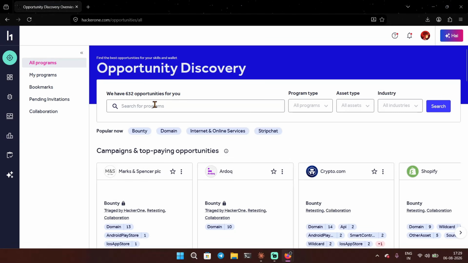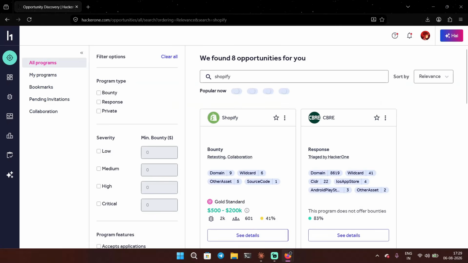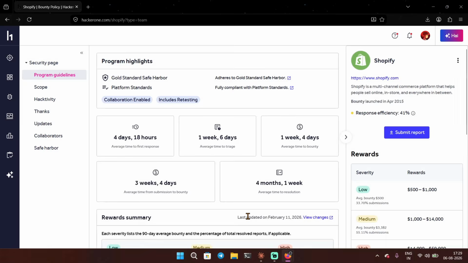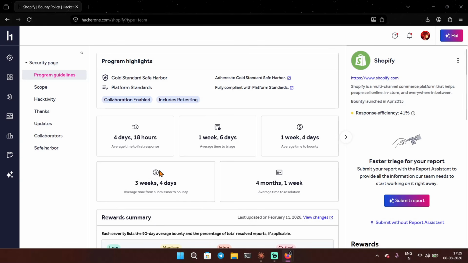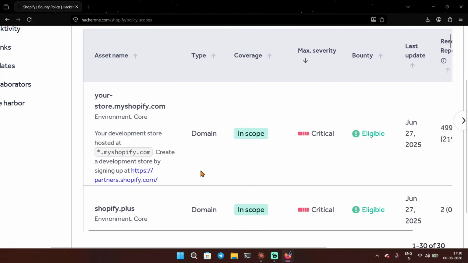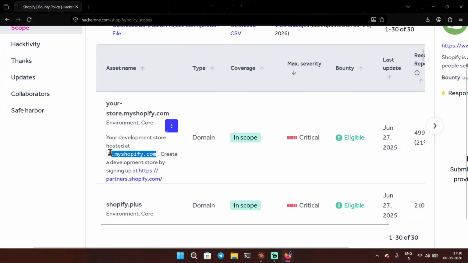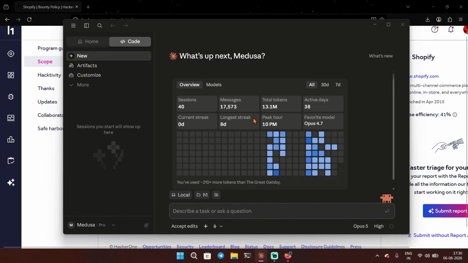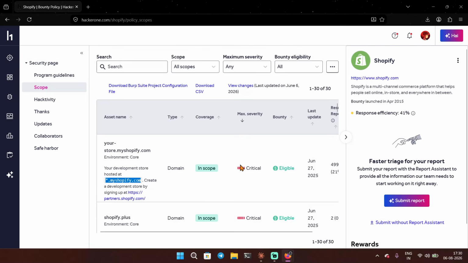Okay, now that we are in my h1 account, I'm going to search for Shopify. And here it is. I chose this one because it has a wildcard. There are a lot of targets you can pick from, totally up to you. Let's go to scope. A lot of people make the mistake of just copying the wildcard, going to their Claude Code setup and asking, find subdomains here, find live targets here, but that's not how you should do it. You should provide the whole scope to Claude Code.